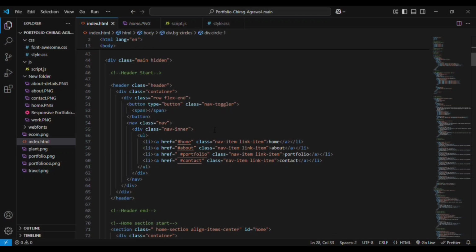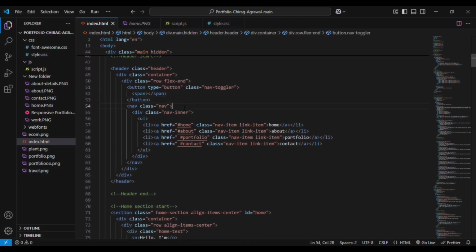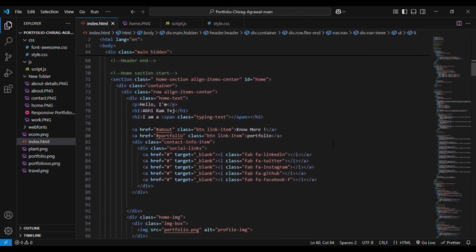Inside that we have the header. Inside that we have the main div as a container, and we have a button for the nav toggler, that is the nav menu button. Then we have the nav bar. Inside the nav we have a list, and each list item has an anchor tag with an href to that particular section that we want to move to whenever we click on that button, that is home, about, portfolio, and contact. Then we have the home section, then the header section ends here.